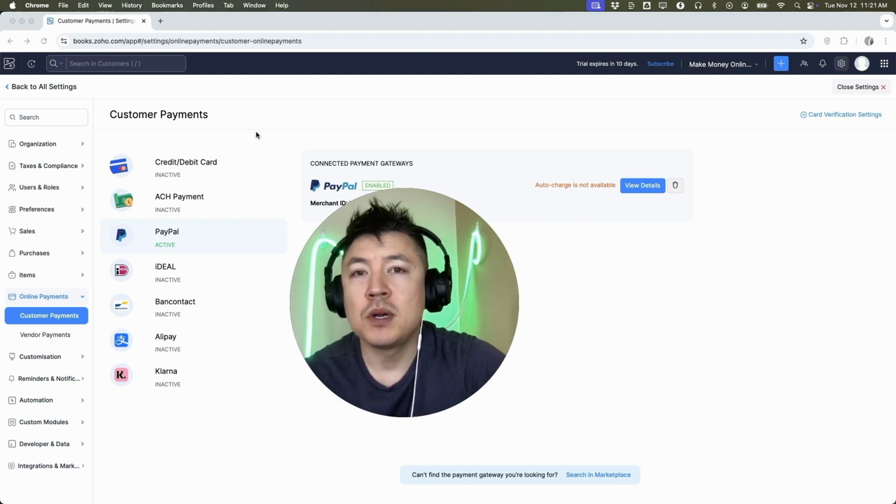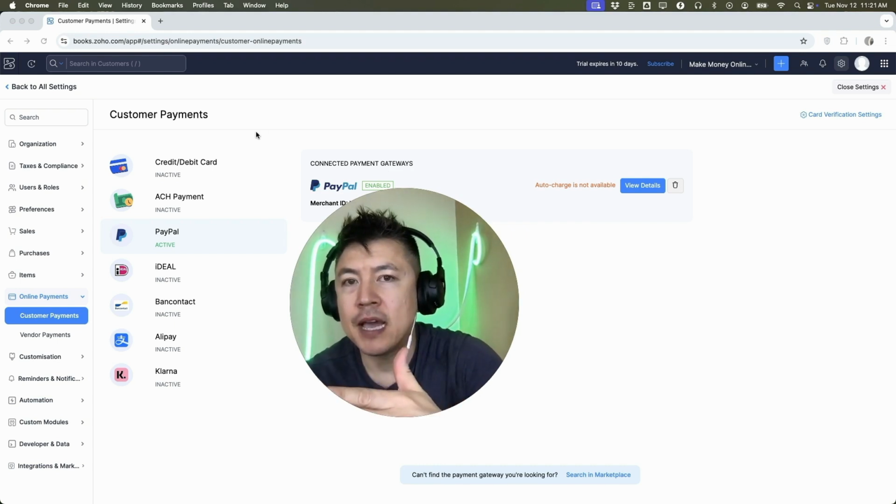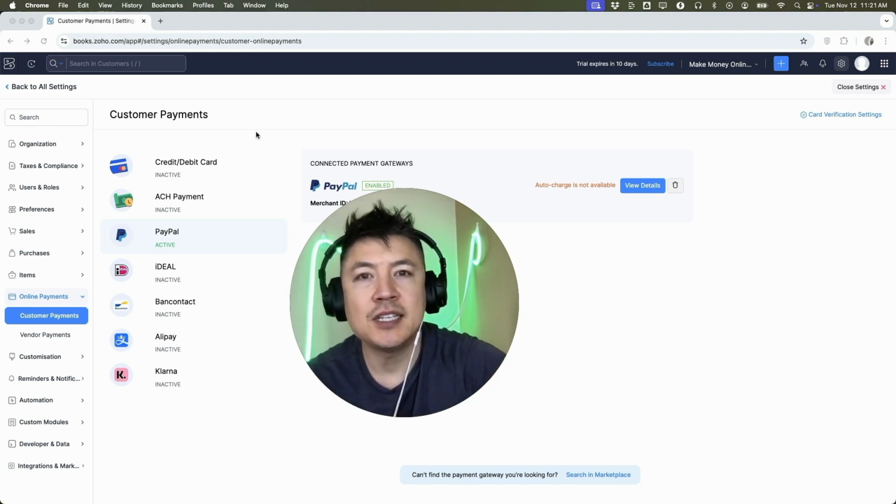So there you have it, guys. If you're wondering how to link or connect your PayPal account to your Zoho Books, that's the easiest way I know how to do it.